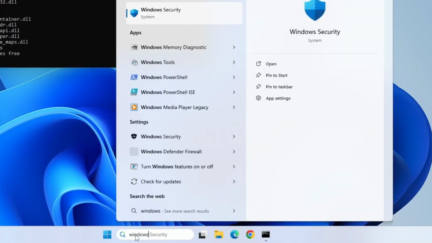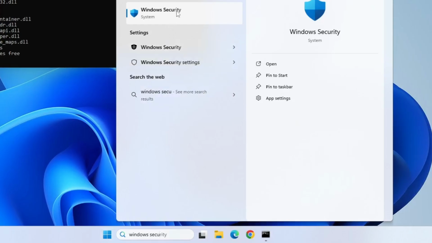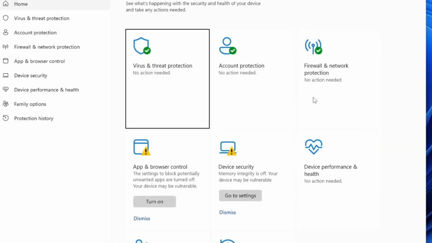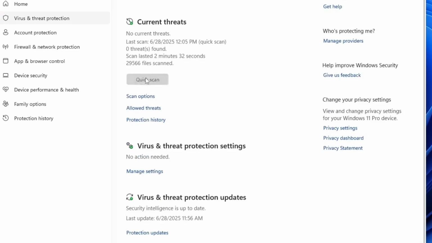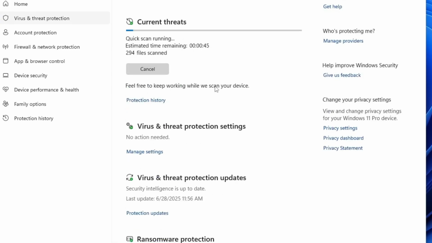Lastly, I strongly recommend running a full system scan using Windows Security. To do this, open Windows Security. Once it opens, go to Virus and Threat Protection and click Quick Scan to let Windows check for any malware, trojans, or viruses and remove it from your system.